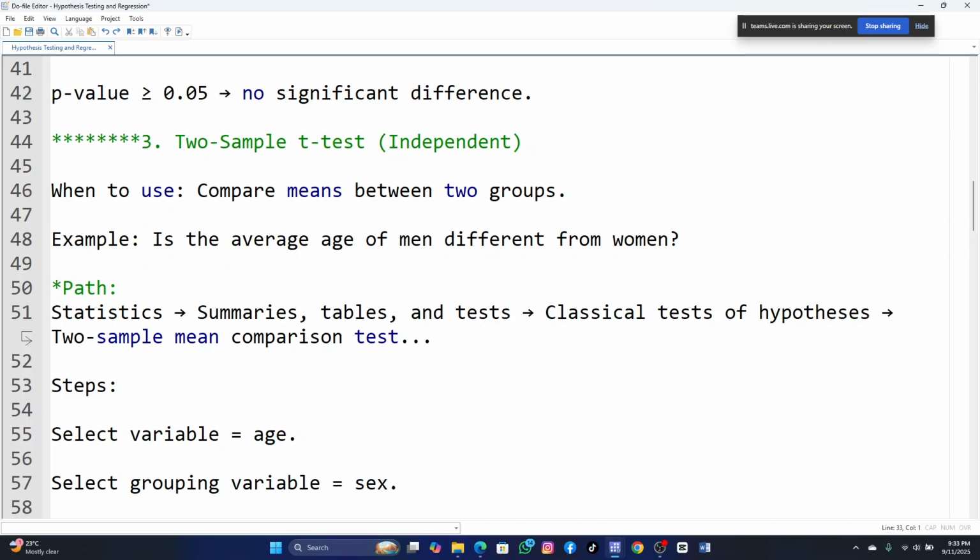So let's go and do this. We'll go to statistics, summaries, tables and tests. Then click classical test of hypothesis. Then choose two sample mean. Let's go and do it.